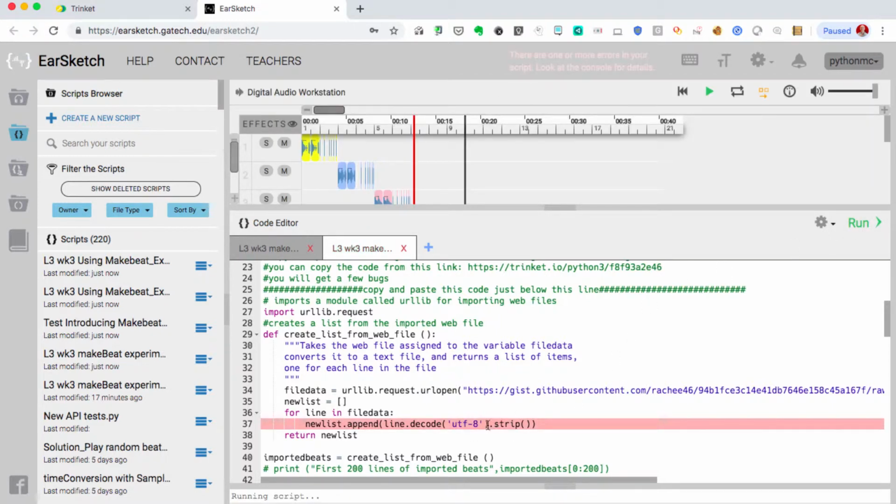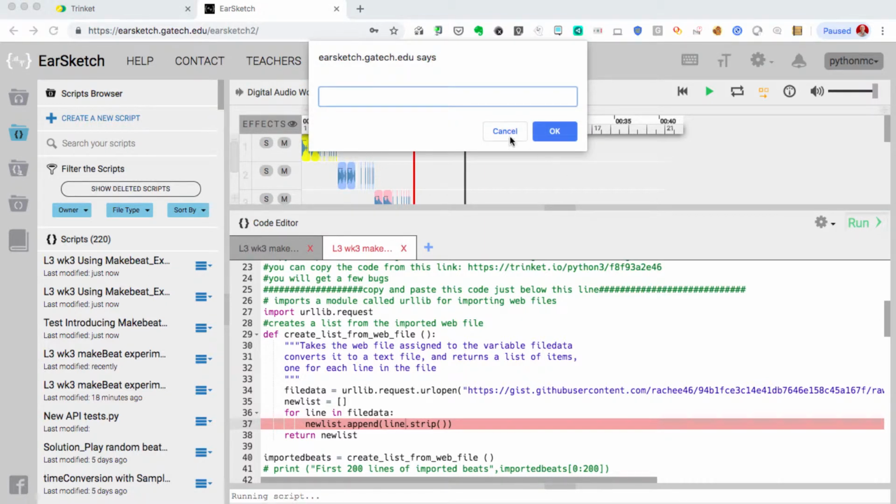You'll notice the first error gets thrown at you, and I'm just going to tell you how to fix it. We're just going to delete that section right there between line and strip. It's basically because we're using different versions of Python within Trinket versus EarSketch. If you delete that, it's going to work. So we're just going to give that one to you. That one was a little bit tough to figure out.